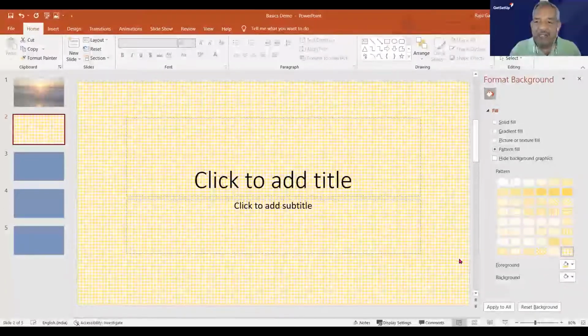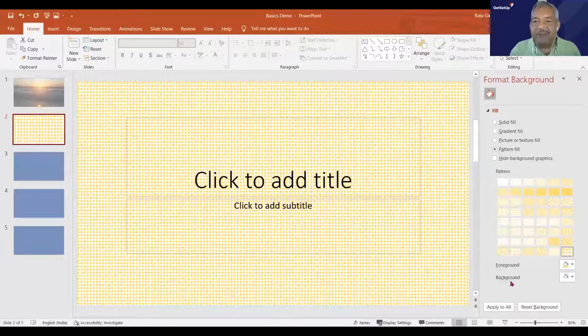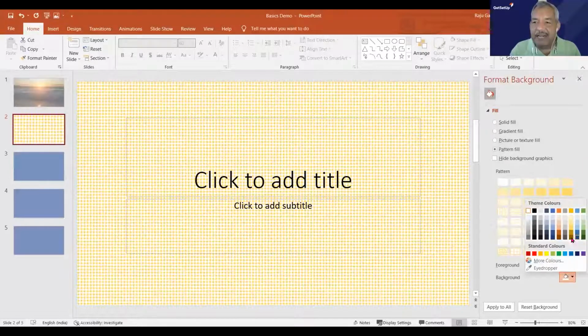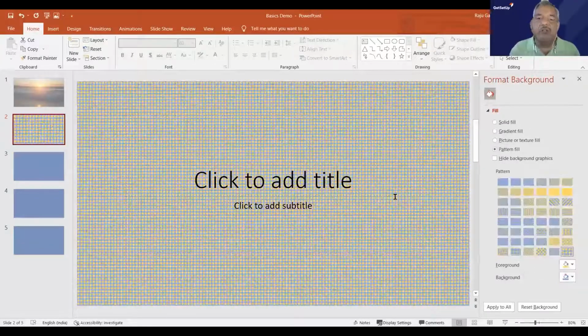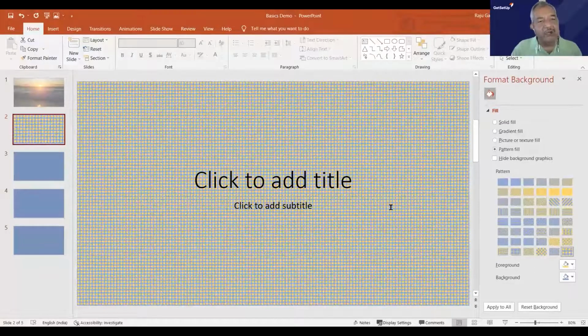Similarly, there is a background also. Now, this was the foreground. There is a background also. I drop this down, and I am looking for something like this. It changes the whole look as such. So it's all creativity. Here, I would definitely say we are looking at creativity. Various ways by which we can change the background.